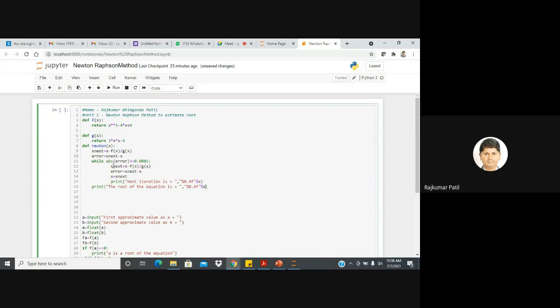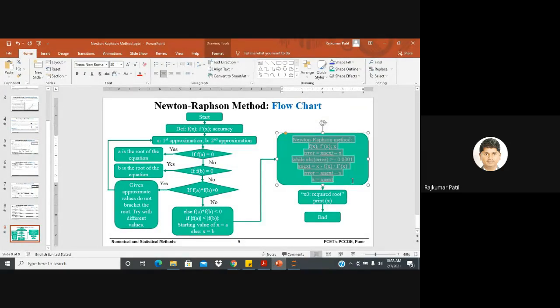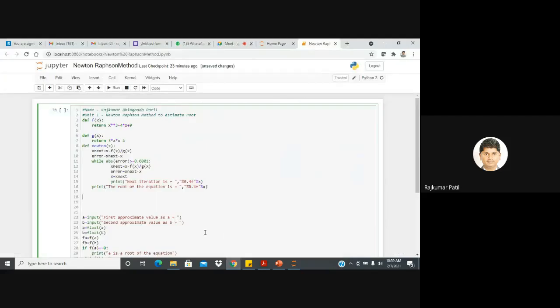Okay, so once this particular condition fails, the program will come out of this loop, and whatever is the latest value of x, that will be the root of the equation as per this program. So we defined it. Now we will check if we missed any steps. Yes. So we enter the for loop for the Newton-Raphson method. Then when this particular condition fails, we will go to the next step, and the value of x will be the root of the equation. We will print that value, and that will be the end of the program.